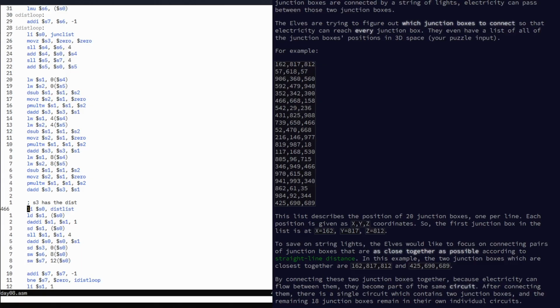Right, so what we're going to do now is store this into this distance list. So we load up the length of it. We're using double here because it's going to be quite a long list, really. It's probably not millions, but it's quite a long list anyway. We add one to it, store it back in. We multiply it by 16.